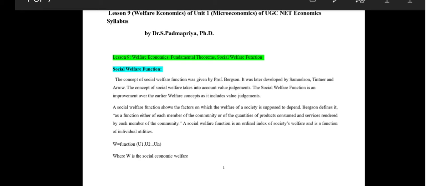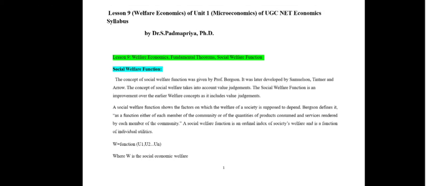Bergson defines it as a function either of each member of the community or of the quantities of products consumed and services rendered by each member of the community. A social welfare function is an ordinal index. It is not a cardinal index. The point to be noted is it is an ordinal index of society's welfare and is a function of individual utilities. Welfare is a function of utility 1, utility 2, up to utility n, where W is the social welfare function or social economic welfare.